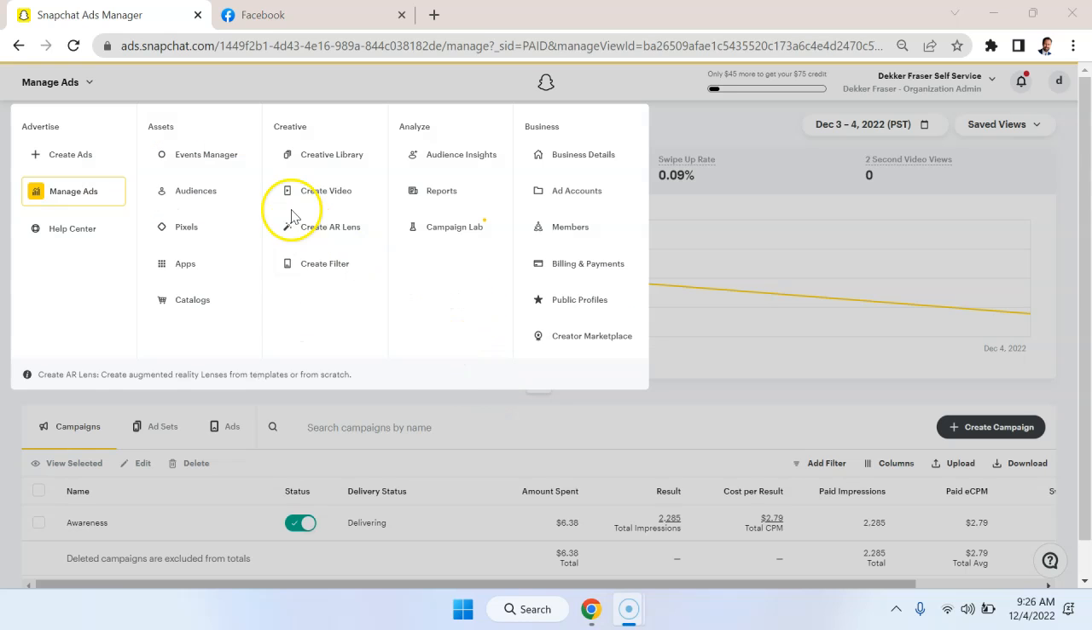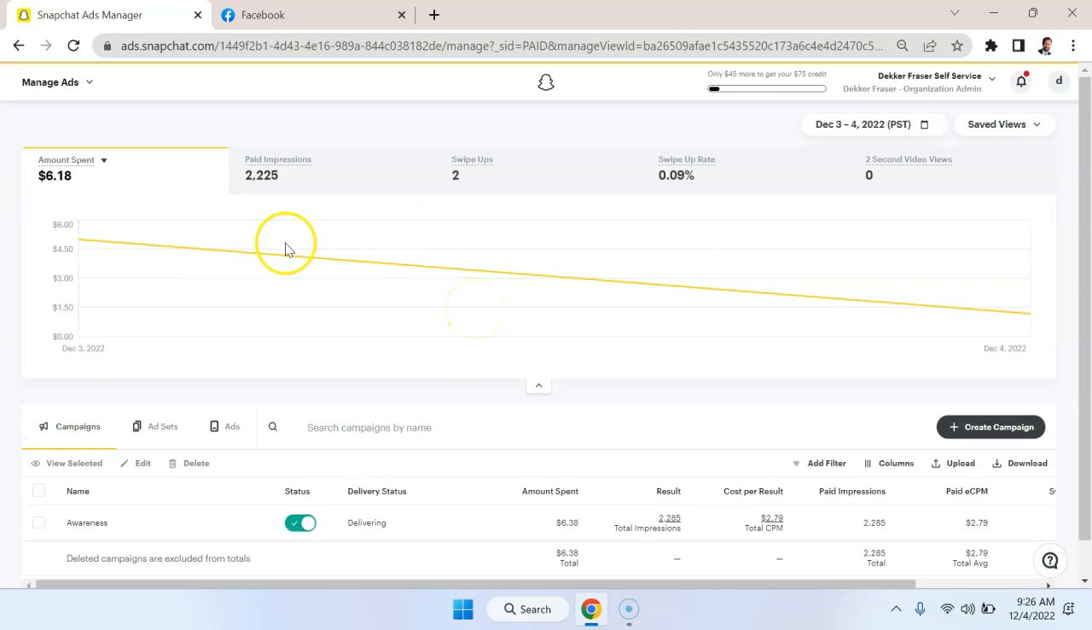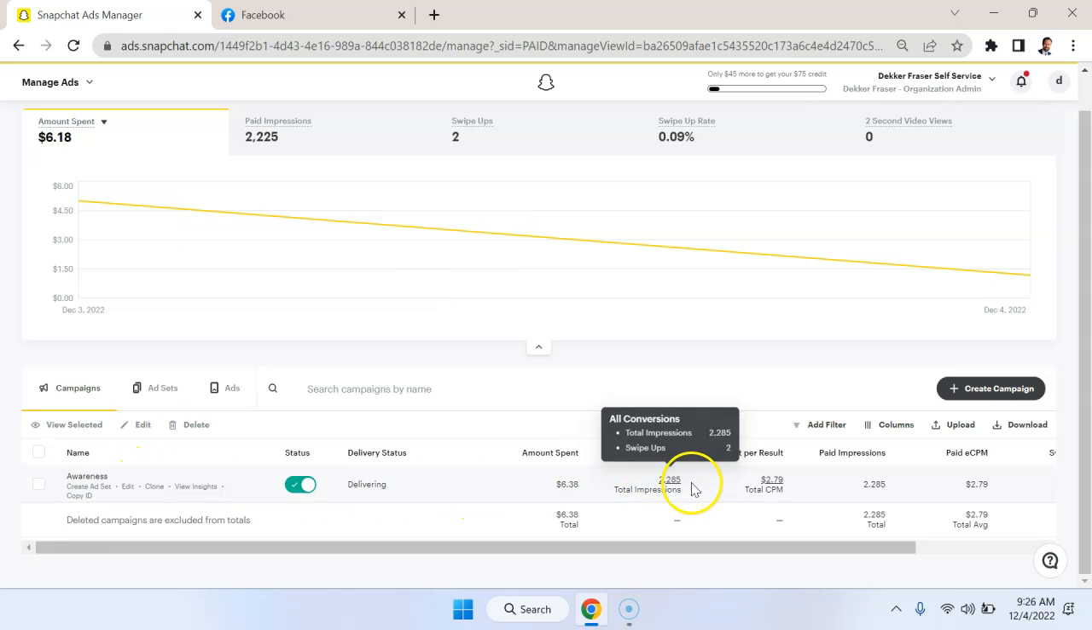The last thing we're going to look at here is the manage ads section. You can see this new campaign that I'm running. I spent $6.18. I got 2,000 impressions, 2 swipe ups, the swipe up rate 0.09%, not very reliable data at this point with only 2 swipe ups. You can see the campaign here focused on awareness, the results, cost per result. So we can see a CPM of $2.79.